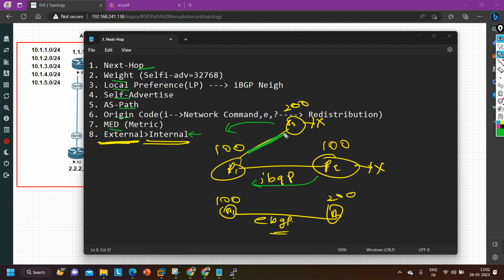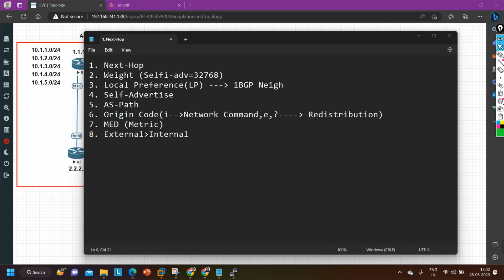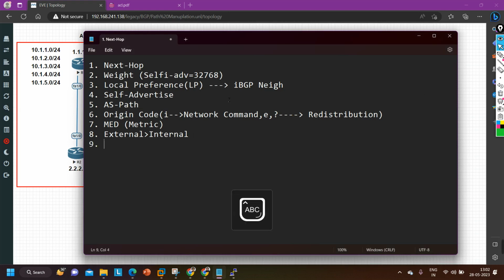So this path will become the best path because here I am getting the same prefix from my eBGP neighbor, and here I am getting the same prefix from my iBGP neighbor. So external is always best over internal. Done. Now guys, next attribute is attribute number 9, and that is IGP cost to reach next hop.